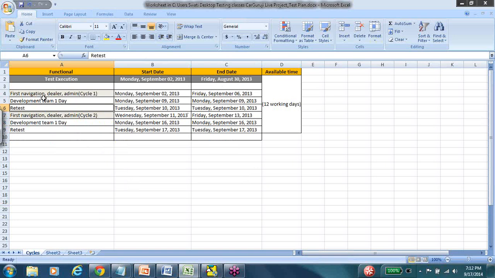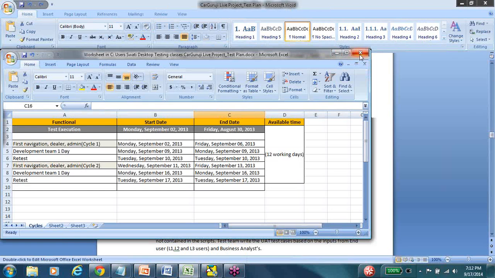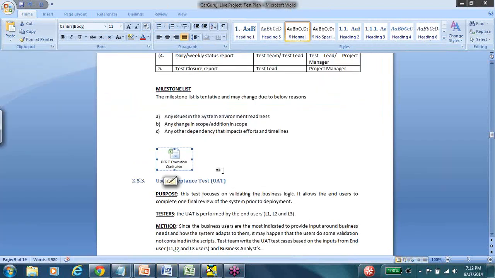When is the development day going to happen? When is the retesting going to happen? Cycle 2, when is it going to begin? When is the development going to happen, and then when is the retest day going to happen? So the exact dates and timelines are listed here. You can list out the exact timelines for your project in the milestones section.